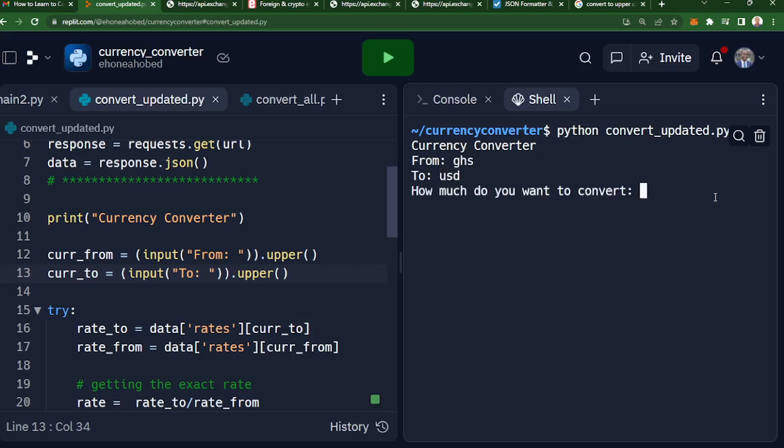How much do you want to convert? You realize it didn't give us the error message. So if I choose 1000, why is this thing not responding? I think my network is fluctuating again, and it does a conversion for me.